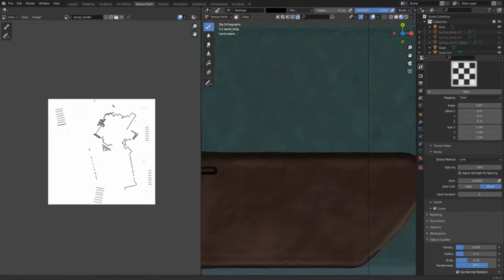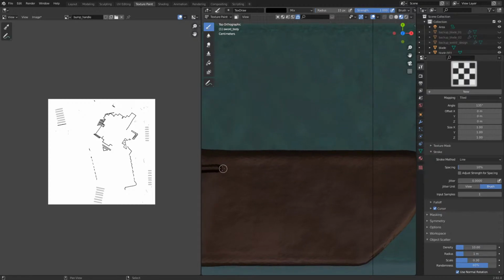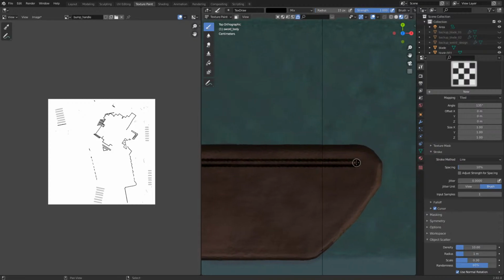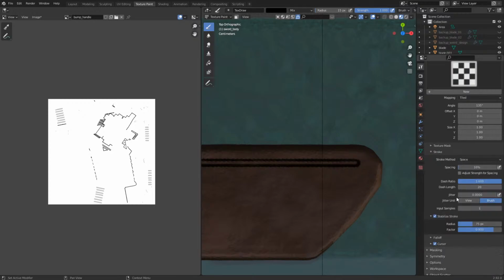Okay, yeah, that's the wrong key. So okay, just go there. Space, turn off stabilize stroke, and just freehand it. There we go.